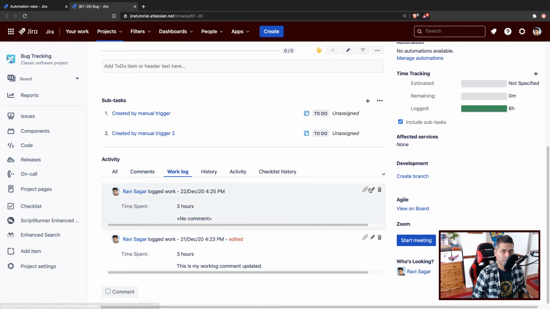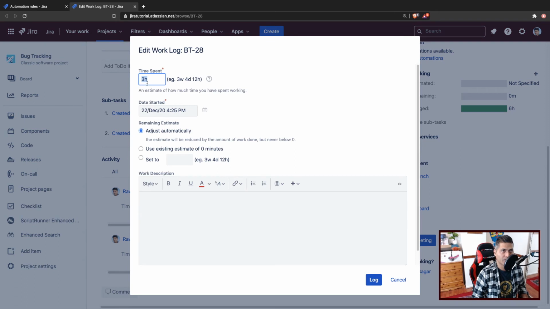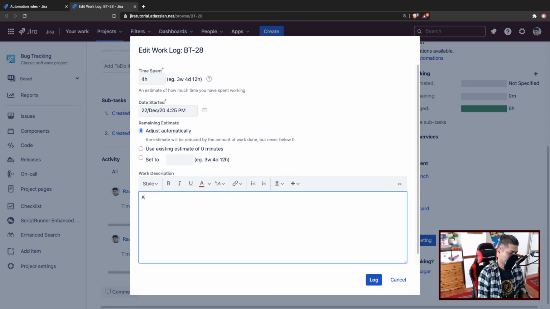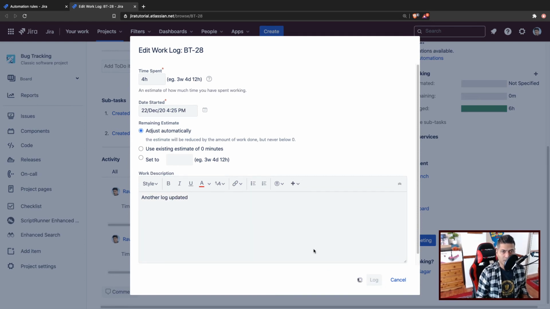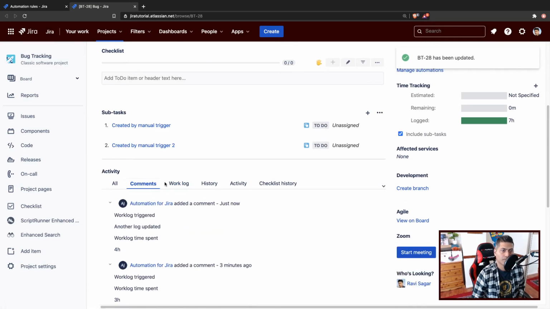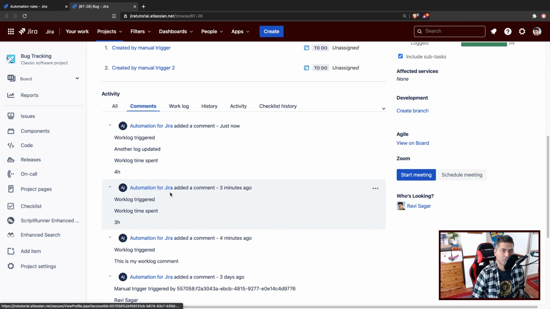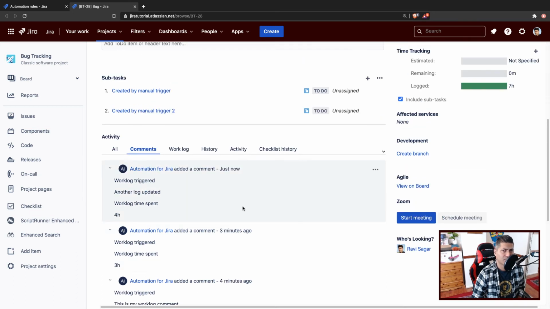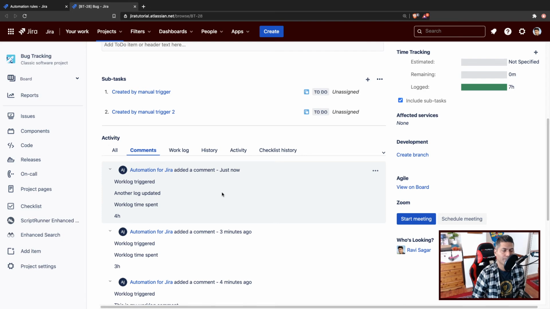So we will update probably the other one, the recent time log. So I'll update the number here, 4 hours, and I will add another log updated and click on the log button. We'll wait for the rule to work on the issue, and yeah, we can see this comment, and we can also see this updated entry.